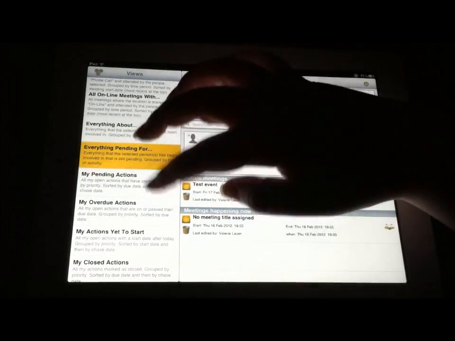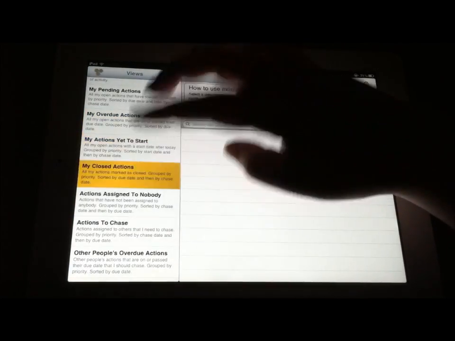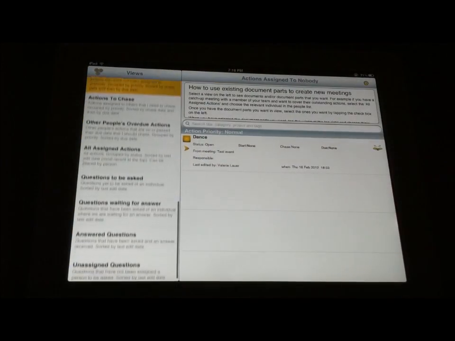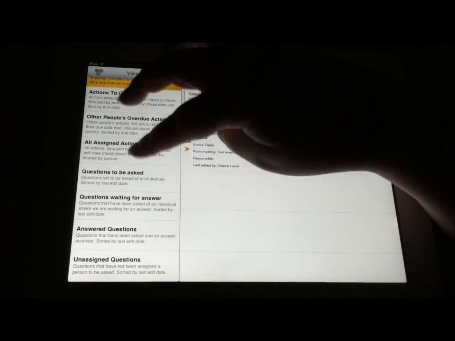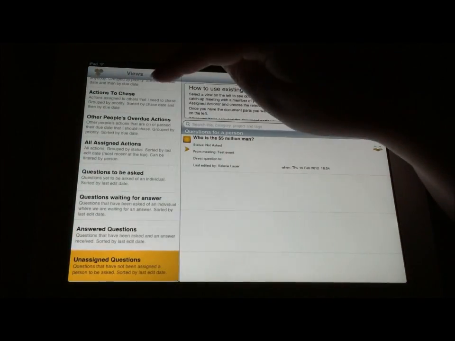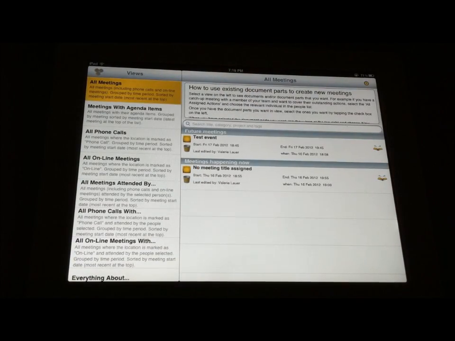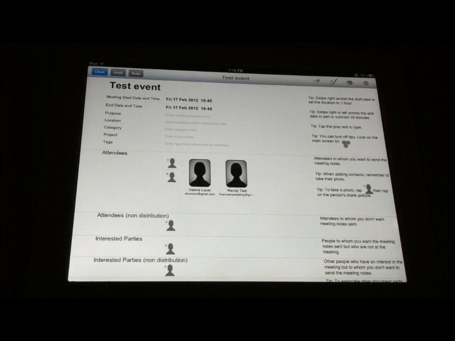everything pending for certain people, your pending actions, overdue actions, as you can tell, closed actions. So not only is this going to plug you into what you have coming up, it's going to have you plugged into things that you've already done, and it'll be really easy to find and answer questions from tasks differently. So we'll start with this all meetings section. It shows you the different ones you have set up. We have a test event in here, which we're going to go ahead and take a look at. And here it is. This is your test event.